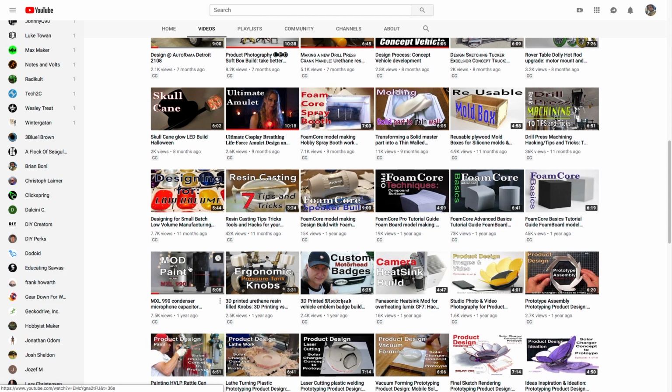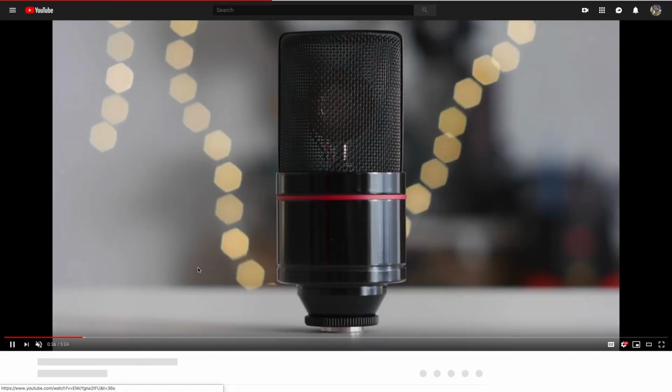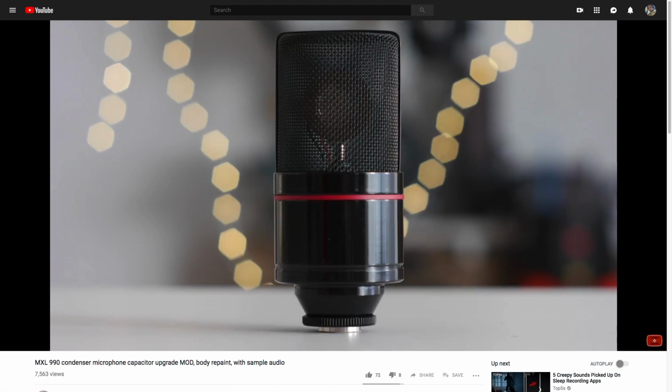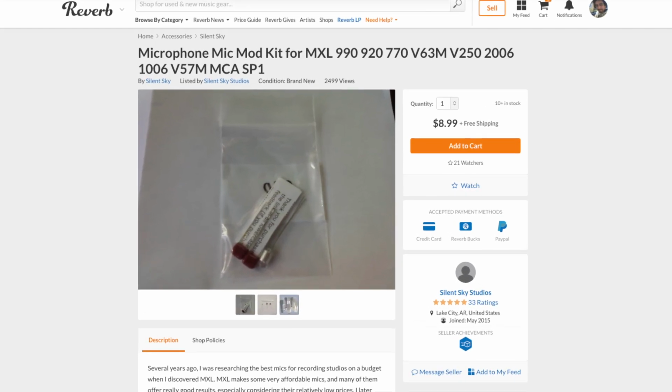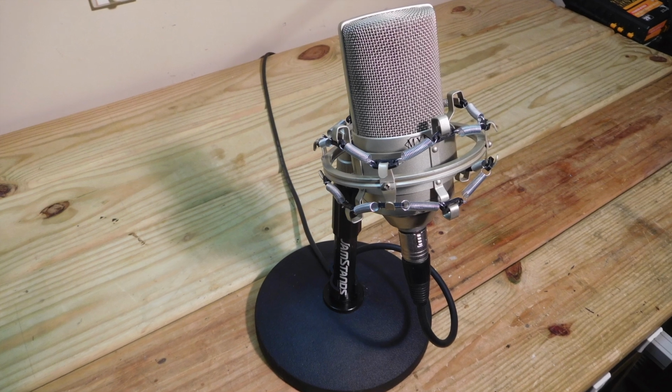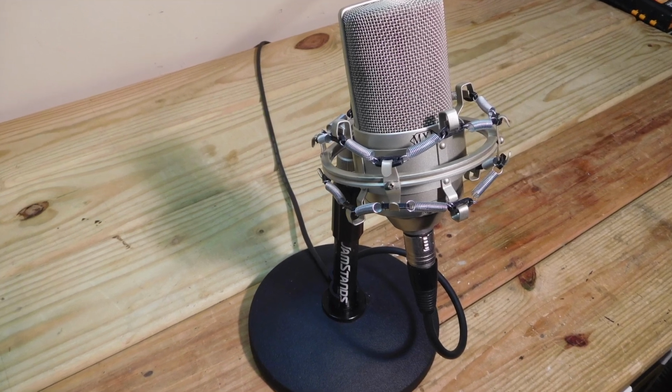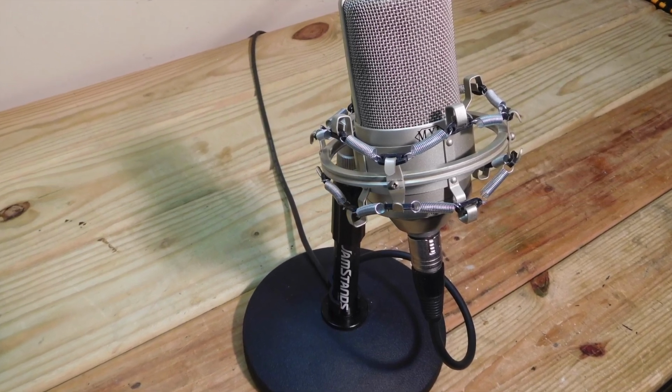But there was one video from last year where he took a microphone and modified the circuit. Now, I have the same microphone, and I decided that I was going to do the same mod to it. And I was so happy with the upgrades that I've done my own little upgrade and replaced the rubber suspensions with springs.